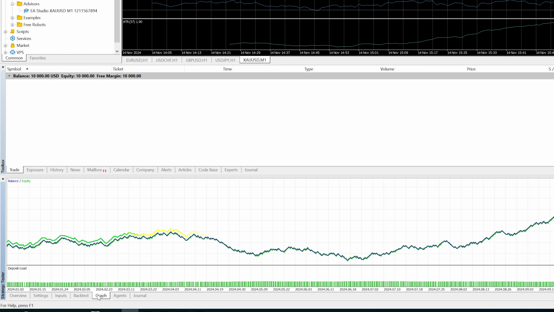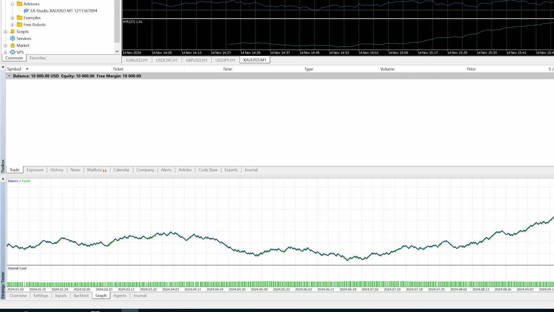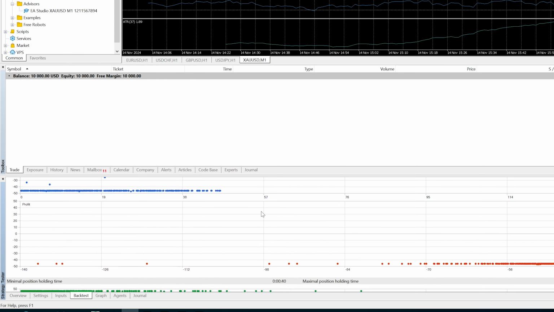And I can see the graph here, really nice graph. There are some downs in the strategy, but nothing significant. And lately it is in stagnation. But overall, this is a strategy which performs quite well at the moment. If I go to the backtest, I can see that the quality of the backtest is 100%, and we have over 400,000 bars. The profit of this strategy is 2,500. This is quite good. I can see some other stats as well, but that's fine for me.